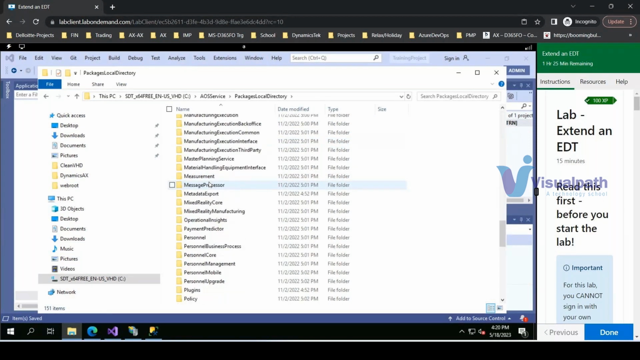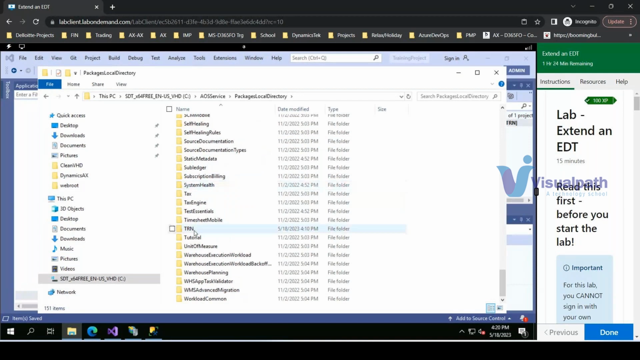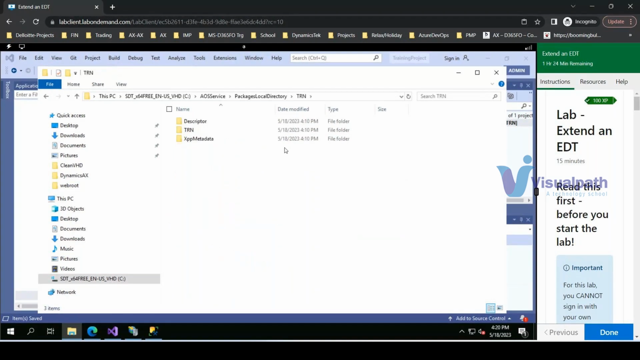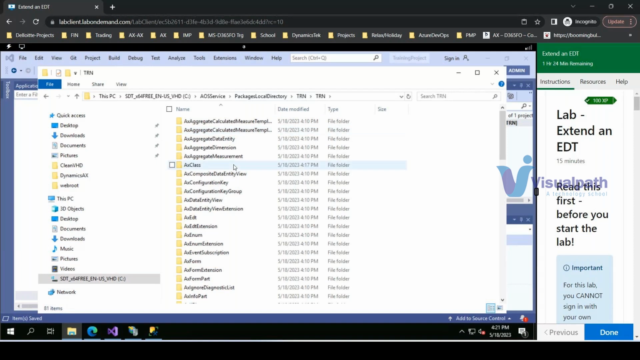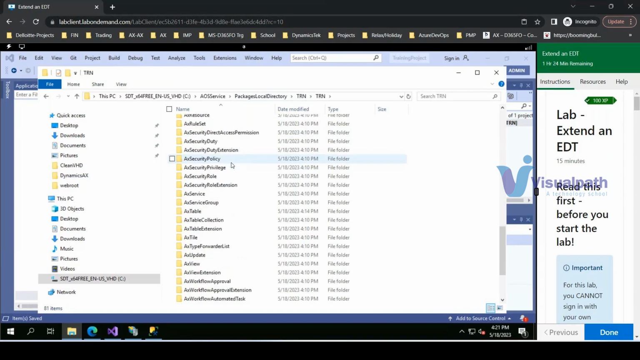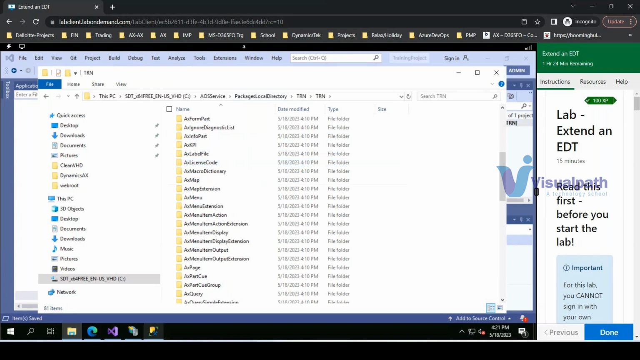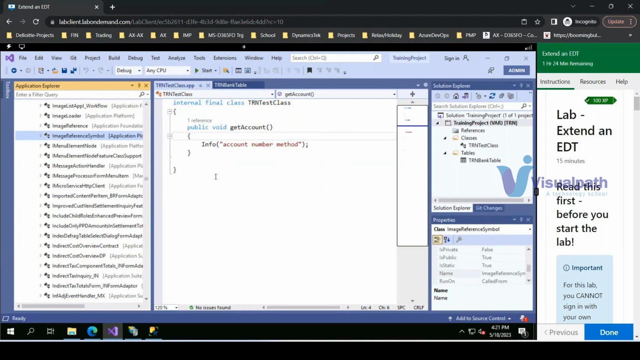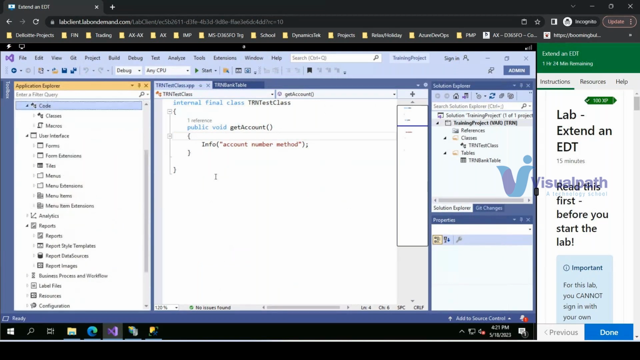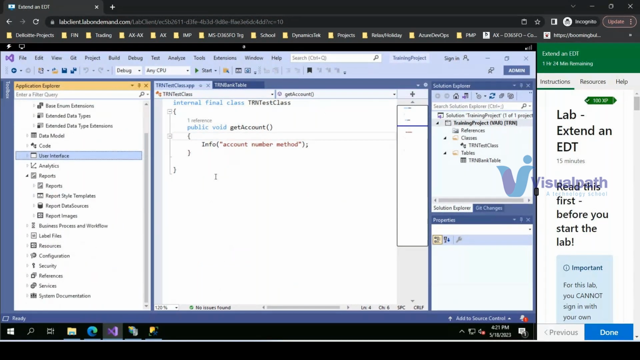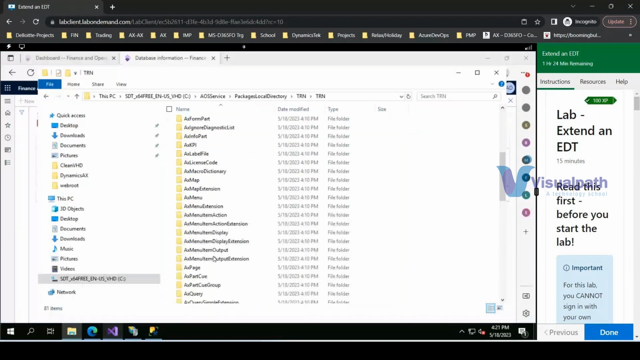Okay. So what is the model which I have created? That is TRN, the TRN package folder. Inside you can have the TRN model. Once you go inside this model folder, you can see the list of folders related to that specific object. In AOT, we have different objects, right? Classes, tables, basic enums, extended data types, forms, and everything. For every object, you can see one folder which will store all those related objects.